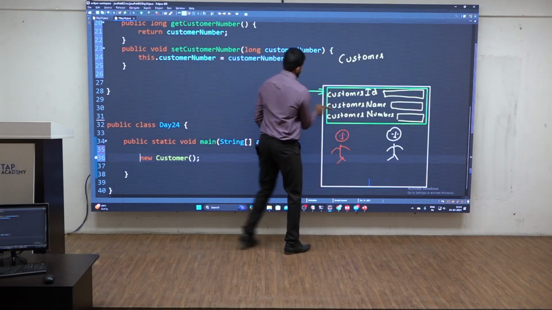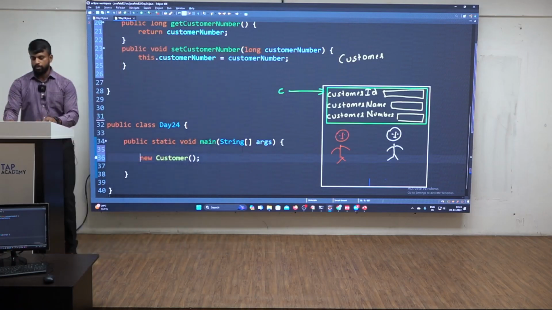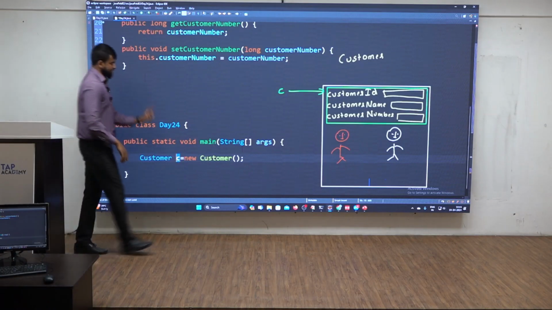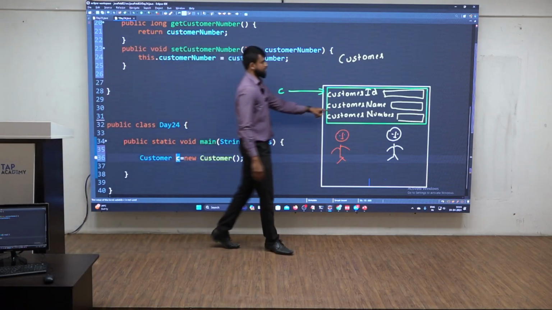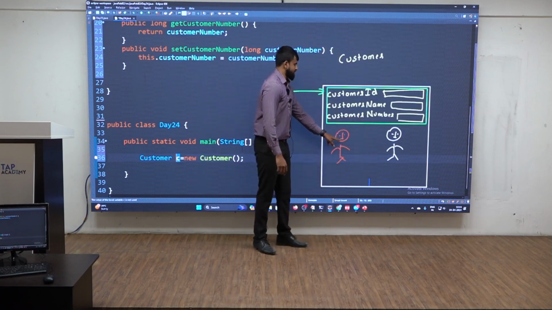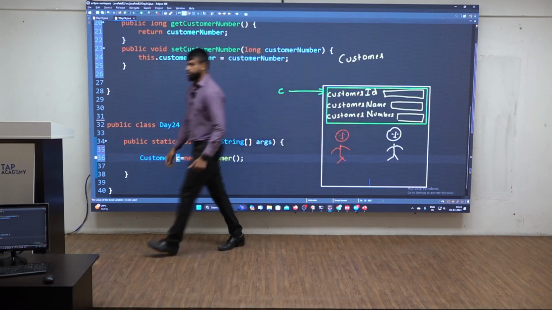To this customer object, I want to give one reference. What is the reference? C. Very good. So C I will give, and what type it is you should tell. What type it is? Customer. When you execute this line, this is how it will look in the memory. Now what I will do, with the help of my setter, I will give one value to customer ID, customer name, and customer number.